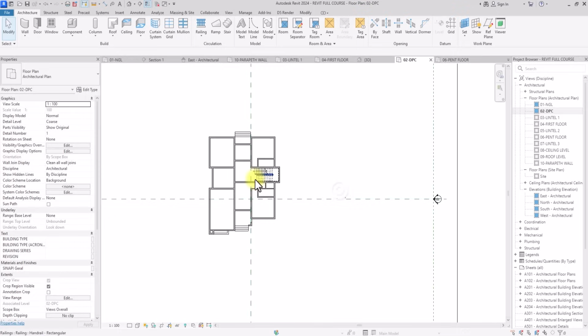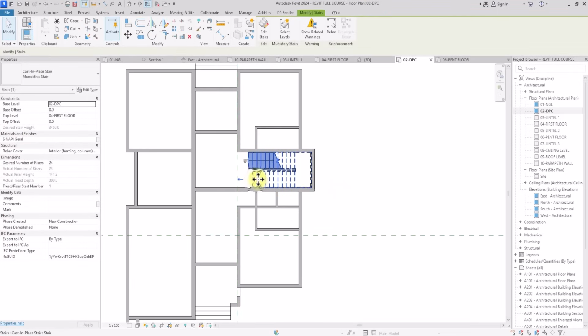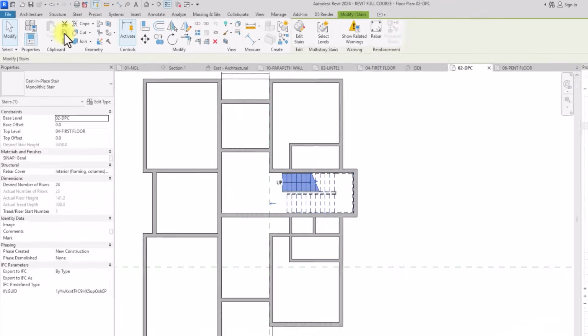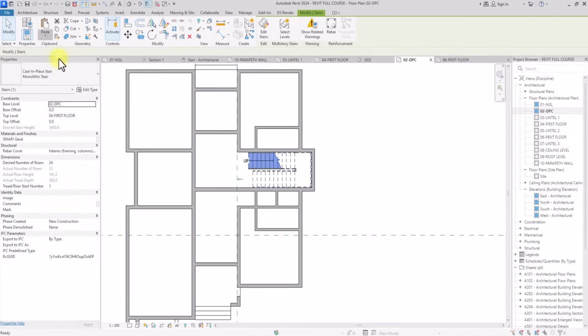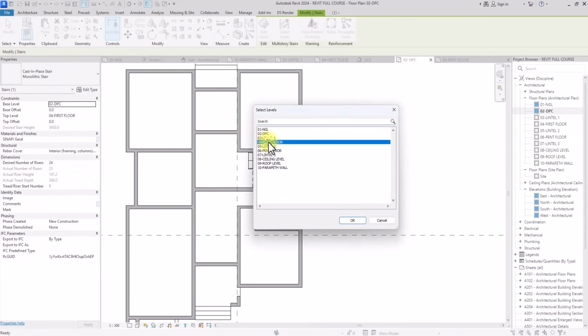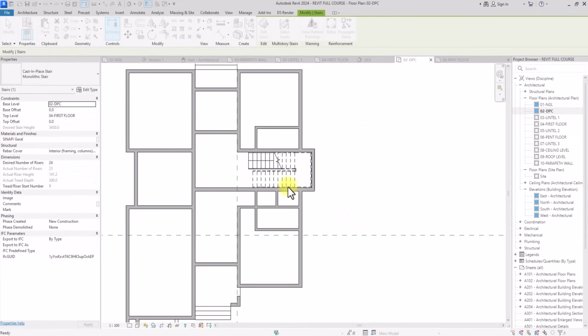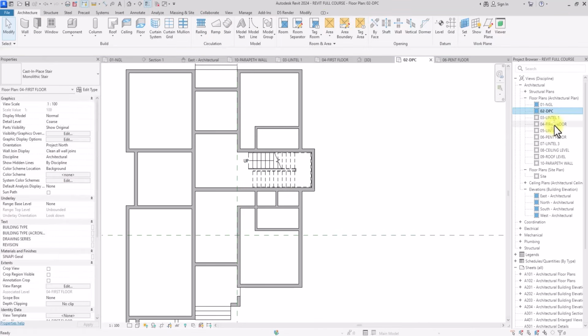So what I'm simply going to do is click on this stairway. I'm going to go over to this region here, this tab here, and I'm going to click on copy to clipboard. Then I'm just going to paste it, paste align selected levels, and I'm going to paste it on first floor. So it will also create a stairway to the second floor. So now I'm going to go back to first floor.